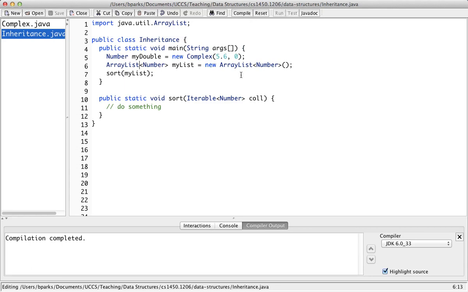The answer is yes, it will compile. Because really nothing changed from before. The array list that we're creating is still an array list, and array list still is iterable. That hasn't changed. Nothing has changed here.